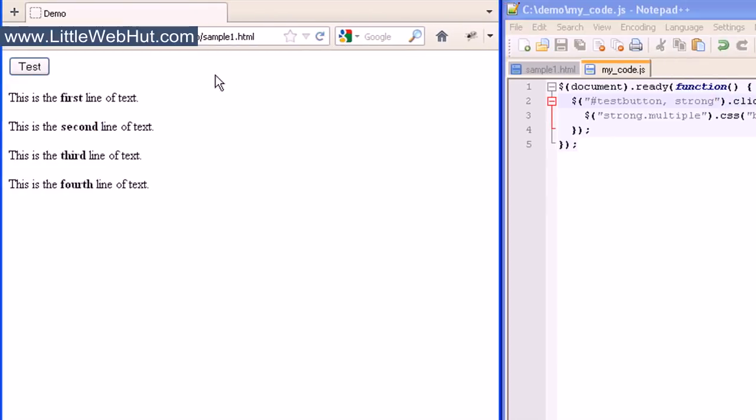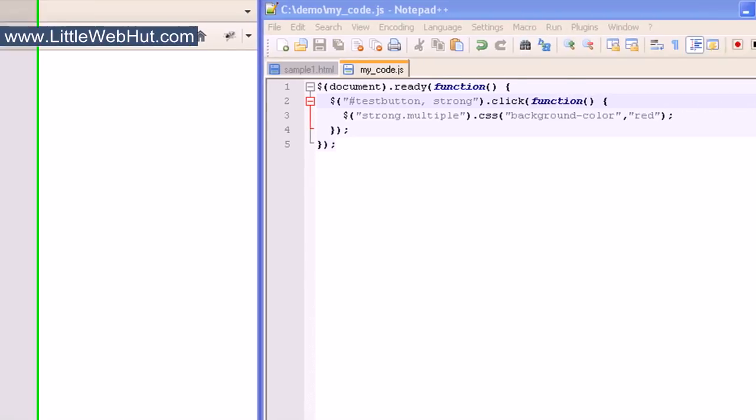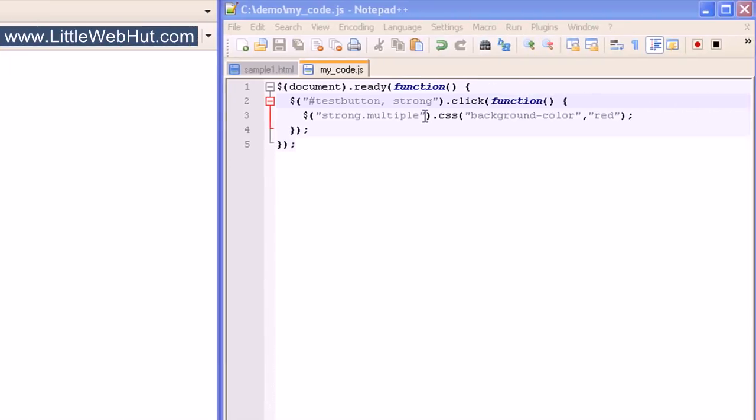So since the word first, second, third, and fourth are all strong elements, I can click on any one of these. So I'll click on the third one right here. And so that did the same as the test button. And I can refresh the page and press the test button also.